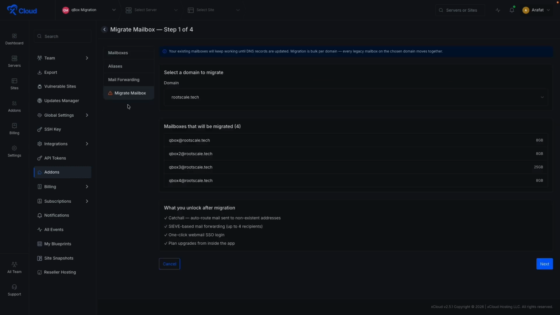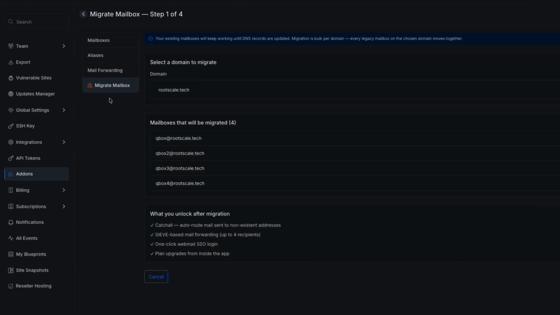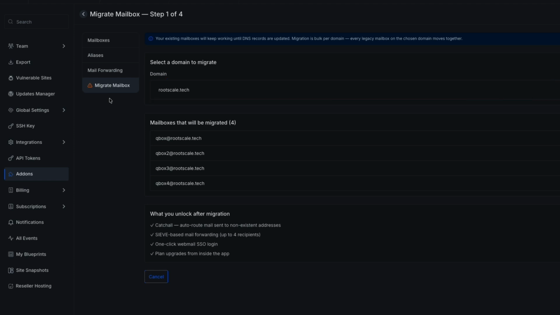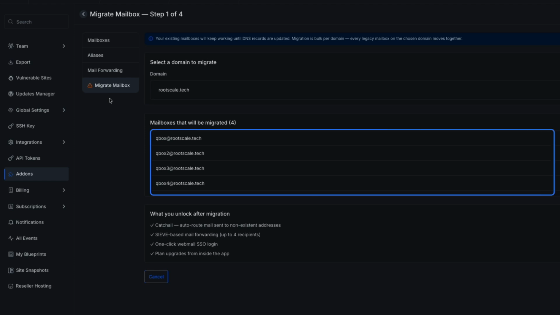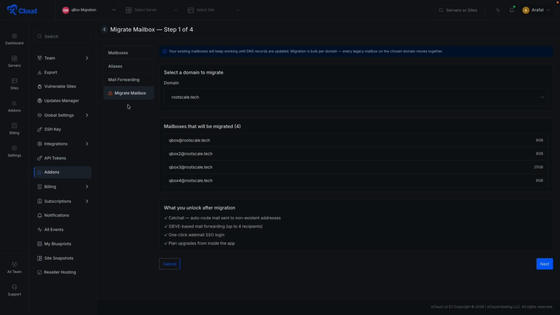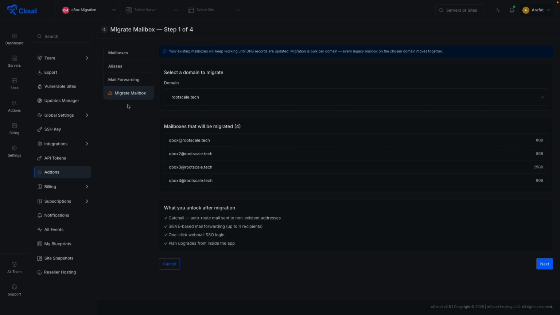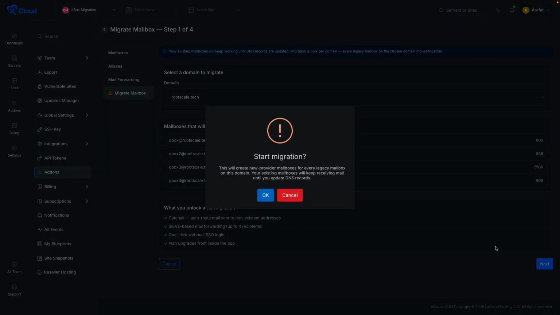Migrate Mailbox tab. Before you proceed, remember that migration will be bulk per domain. First, select the domain you want to migrate from the domain dropdown. Below the domain selector, you will see the complete list of mailboxes that will be migrated. All mailboxes under the selected domain are listed along with their individual storage amounts. Once you have reviewed everything and are ready to proceed with this migration, click the Next button.